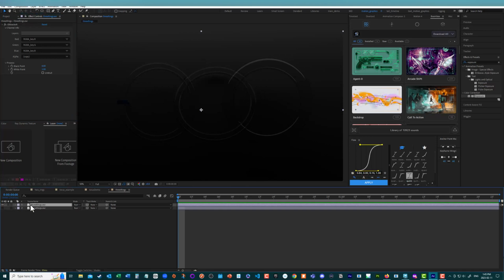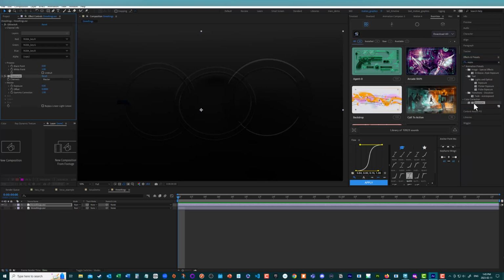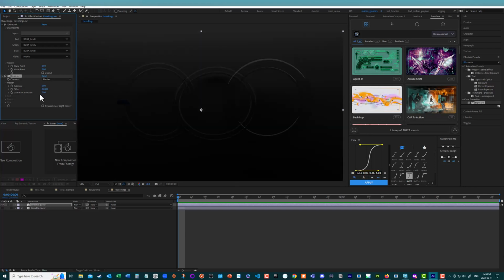So one thing that you might want to do is add an exposure effect. So under Effects and Presets, you can just search for exposure, spell it correctly. Double click this. Adds an exposure effect, and we can adjust the gamma correction if we want to. For now, I'm just going to leave it at its default settings, but it's there if we want to correct it. So I'm going to rename this one Key Light.